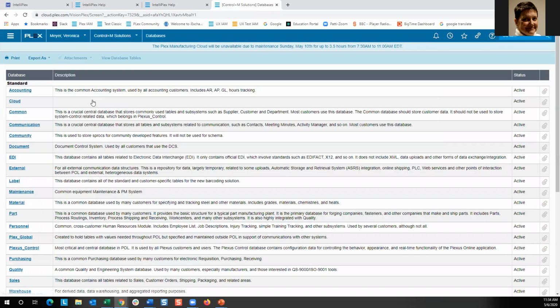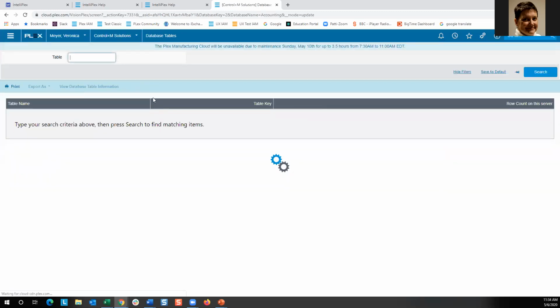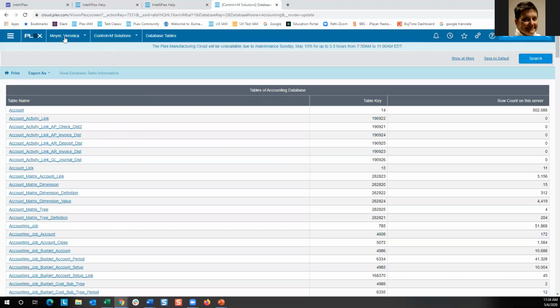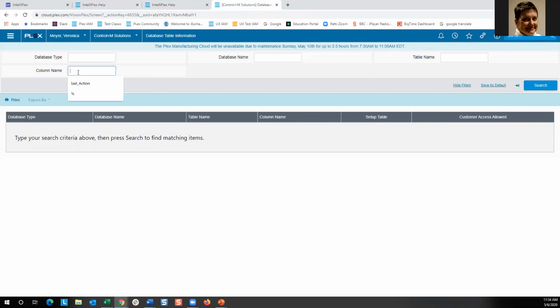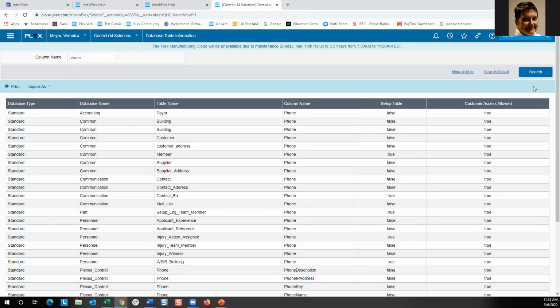There she goes. There's my database. So under accounting, it would tell me all of my accounting information, but I really want to go to my table information. And I'm going to look for a column called phone because I know what I want. I just don't know where I want it. And it's going to come back and say, hey, these are all the column names that have the word phone in them. And these are all of the tables that they're associated with. So I know I'm looking for a customer and a phone. So my database name is common, my table name is customer, my column name is phone.